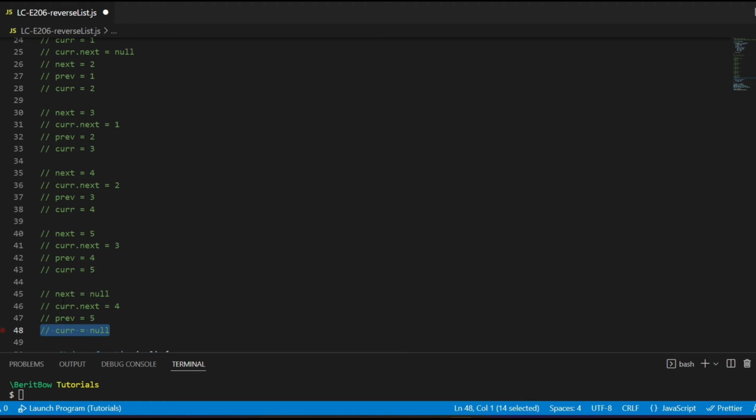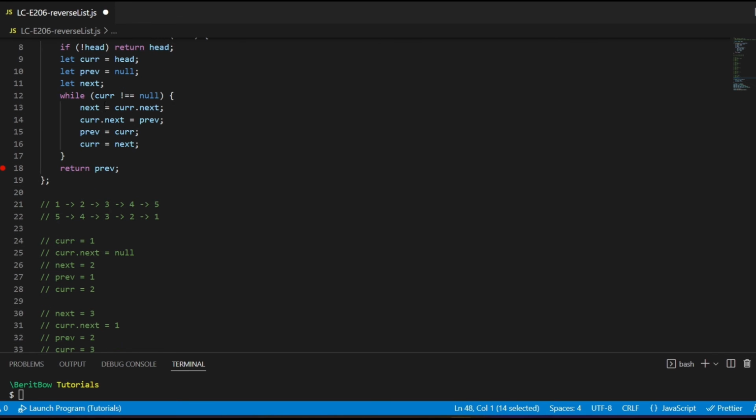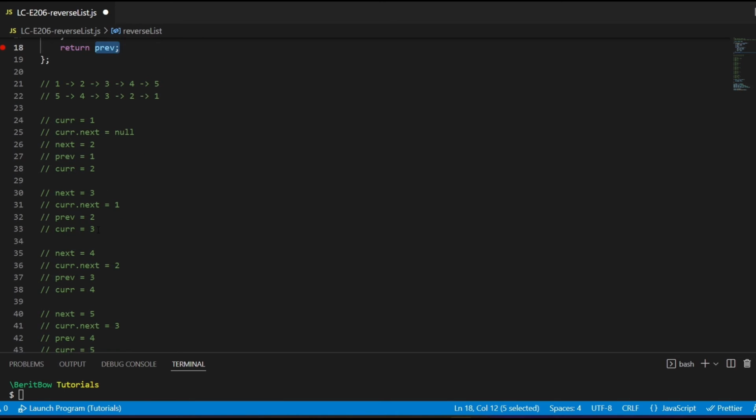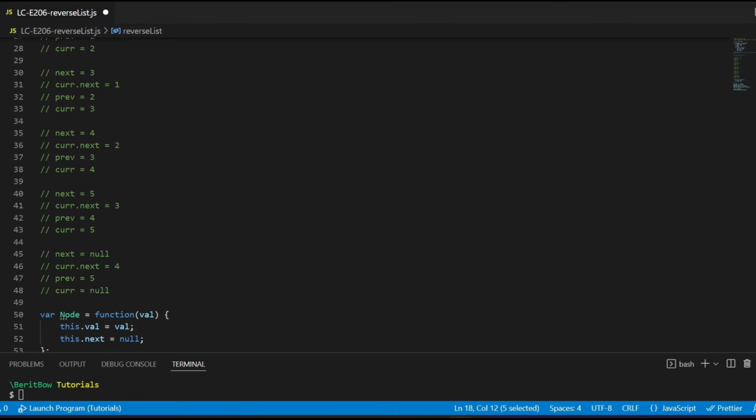And this is where the loop terminates. And we're going to exit this loop, and it's going to return previous as the head. And what we last had as previous is 5. So that's the new head.